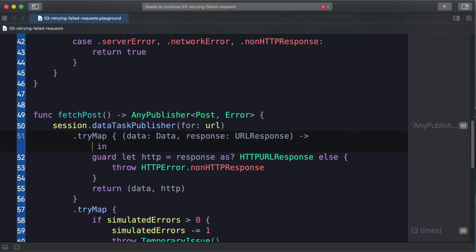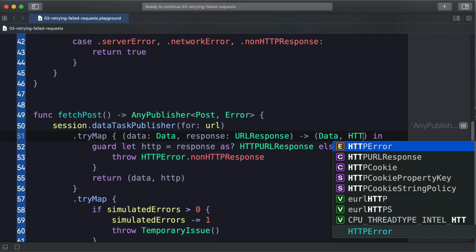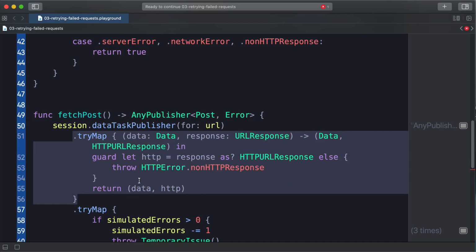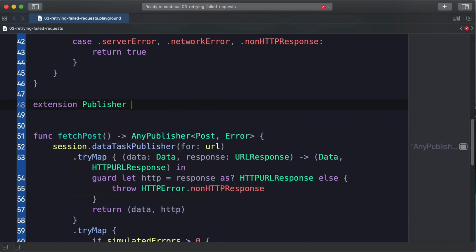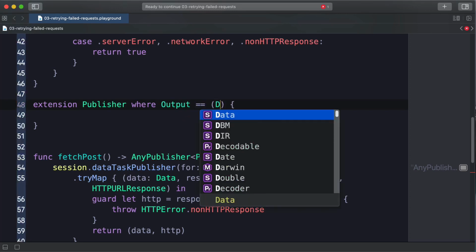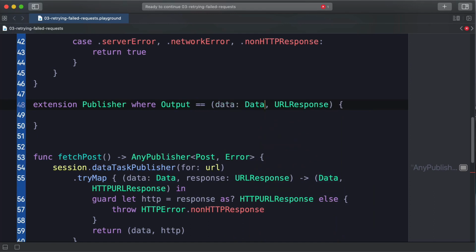All right, so the compiler needs a little bit of assistance to say that we are returning a data and HTTP URL response tuple as our return value. So this is so useful that I'd like to make this into a custom operator. So let's add an extension on publisher. And we talked about this last time where we can add an extension on publisher and constrain it to specific types. So I might say where the output type equals data and URL response. And we can give it the prefixes that it's going to be expecting like this.